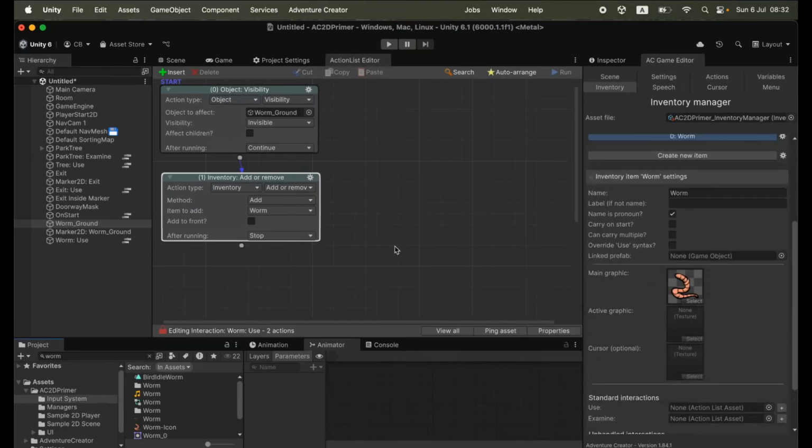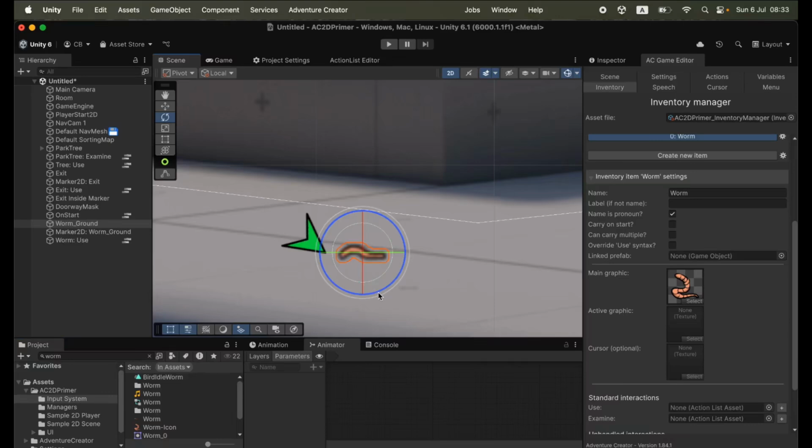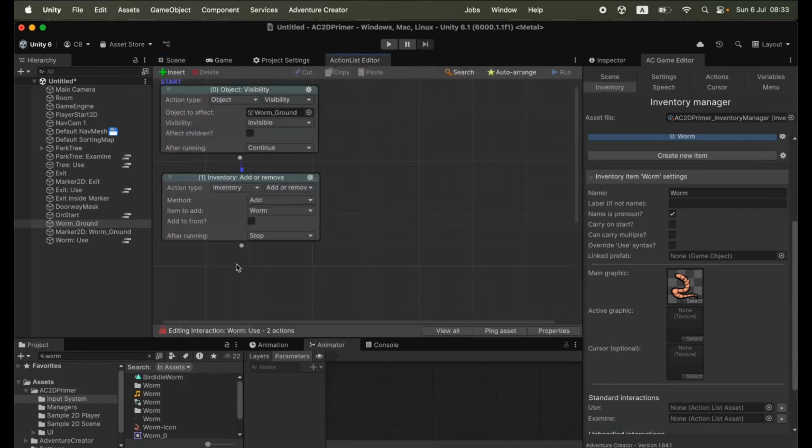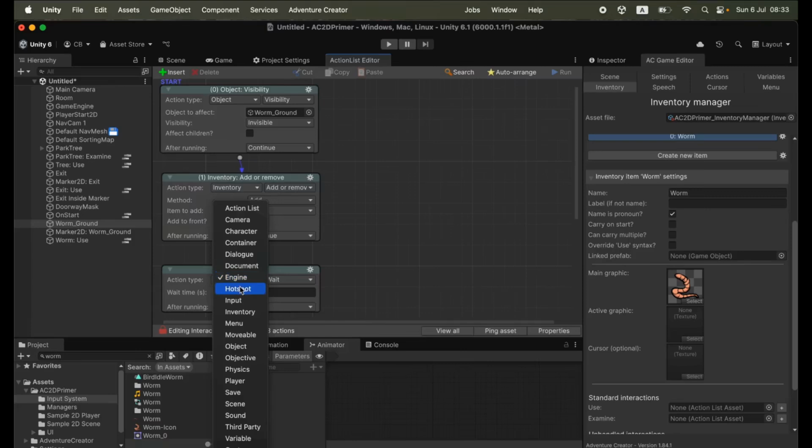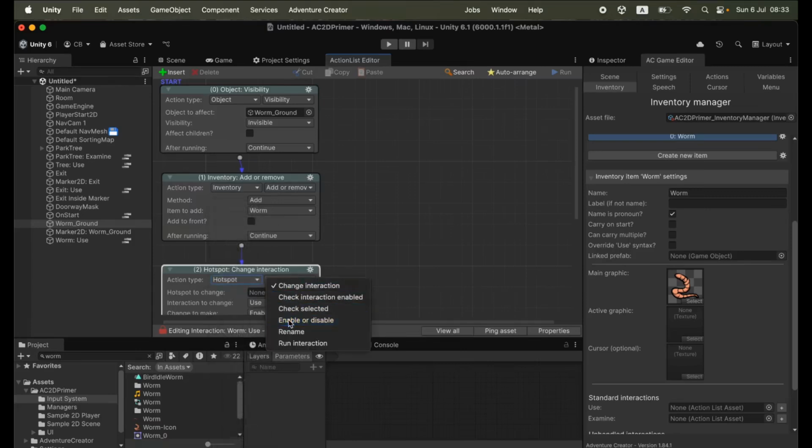You can see that our interaction has now been updated, and by default it's set up to add the first item we've defined. So it's going to add the worm to our inventory. We'll also want to make this hotspot non-interactive so that we can't click on it again. And we can do that with a hotspot enable or disable action.